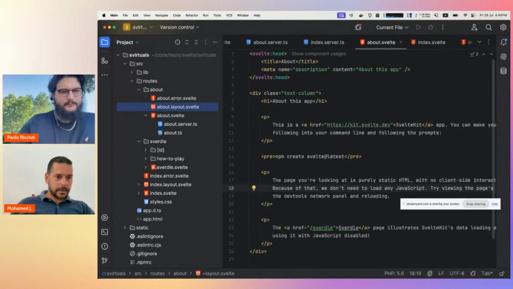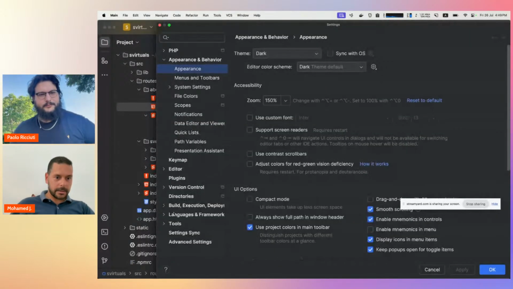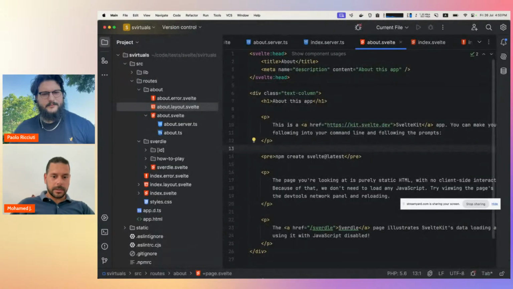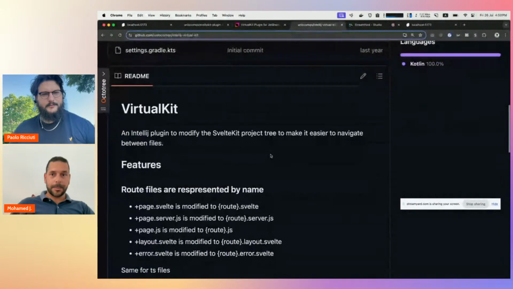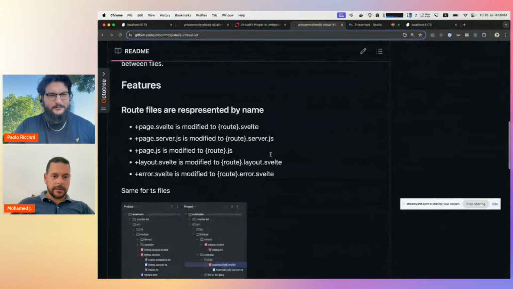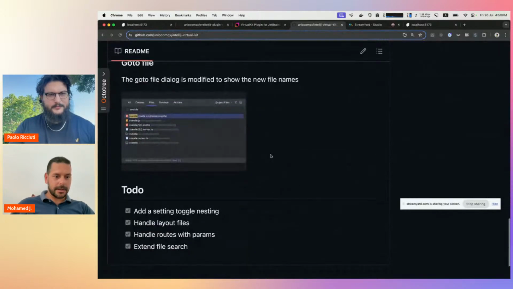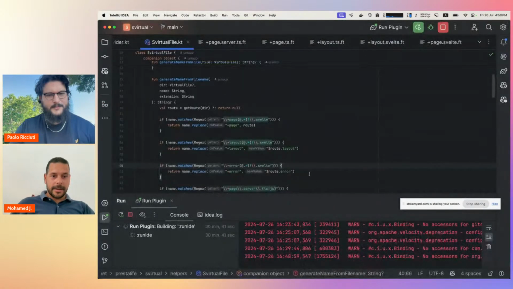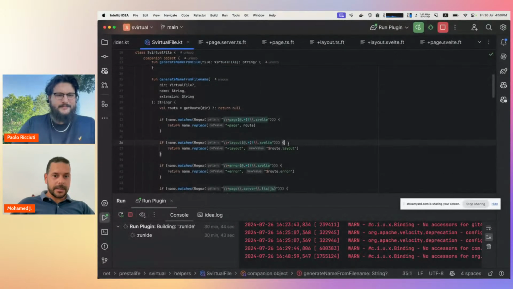That's it, I think. The plugin has a bunch of settings, so you can choose to modify tab titles or not, and modify the file icons and so on. So those are the available options. It's written in Kotlin, so if anyone wants to contribute, you'll have a good time, because Kotlin is just great to work with. That's it for my presentation.